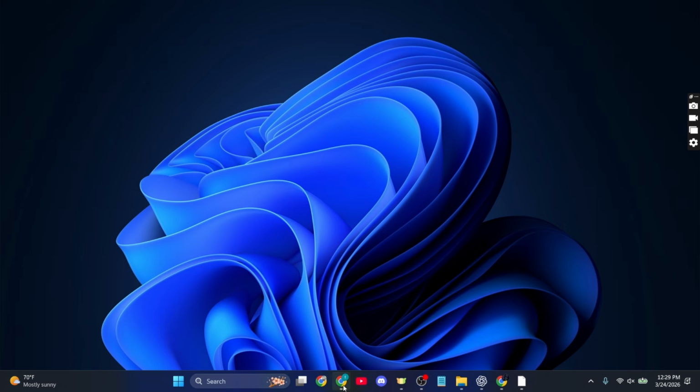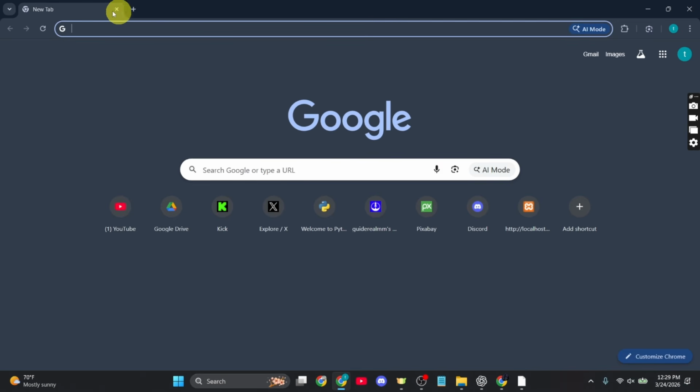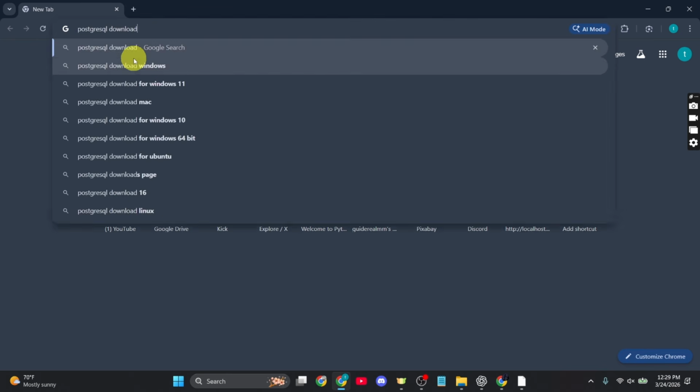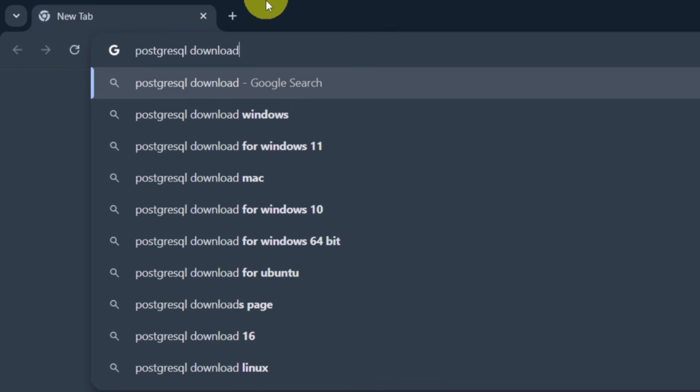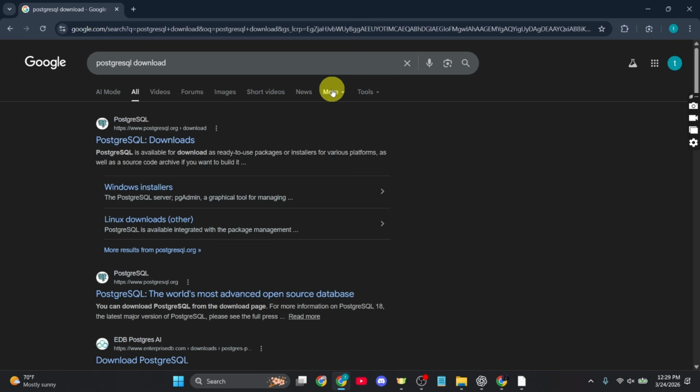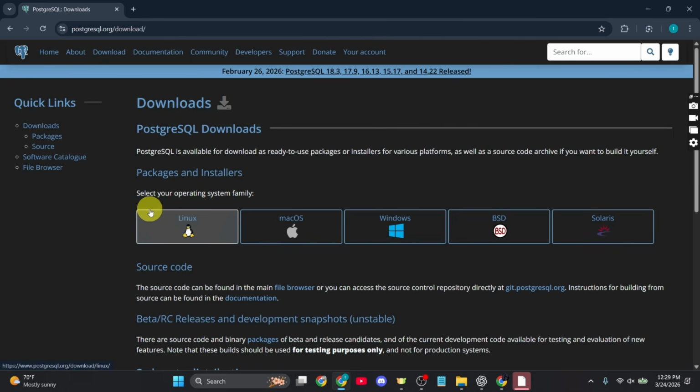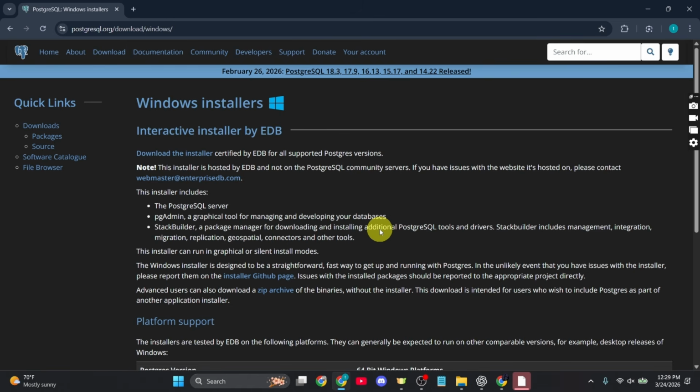First, open any web browser on your computer. In my case, I'm using Google Chrome. In the search bar, just type PostgreSQL download and hit enter, and you will see the official website, postgresql.org. Just click on it to open, and after that you will be prompted to select your operating system. Just choose your operating system. In my case, it's going to be Windows, so I'll just click on Windows.